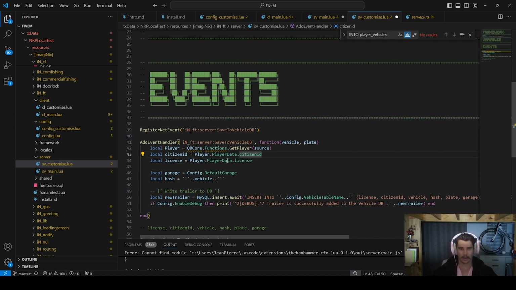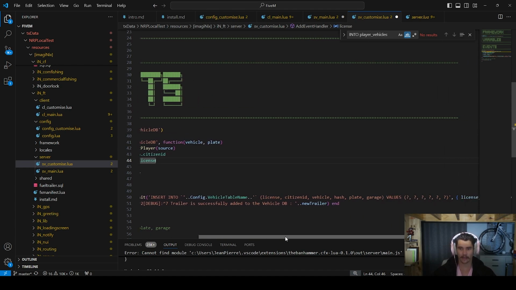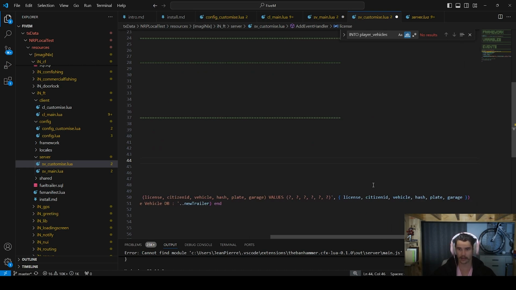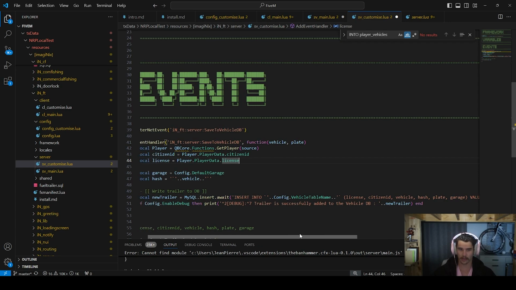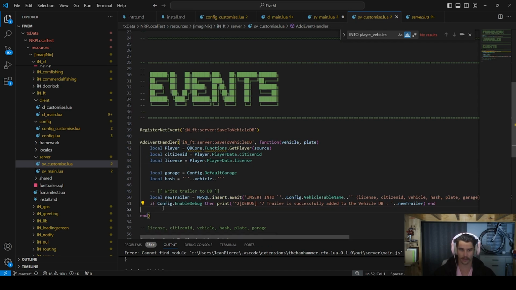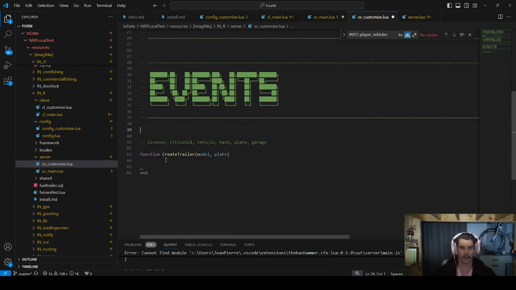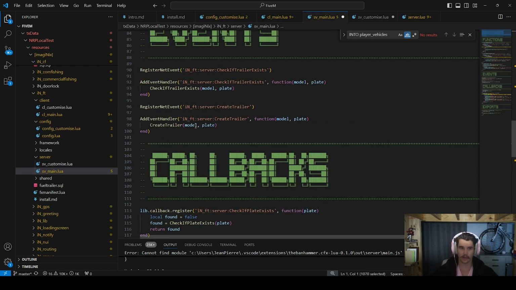player.playerdata.citizenid and player.playerdata.license. So that'll sort out the citizen ID, the license, garage, hash, hopefully, and a vehicle. So license, citizen ID, vehicle, hash, plate, garage. And then we might as well just cut this because we don't need to put it in the customize anymore. And we just head over to our events.